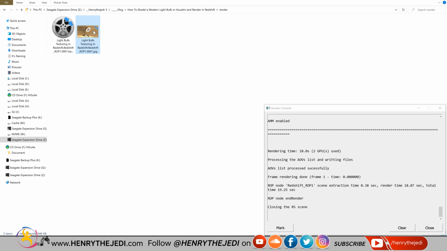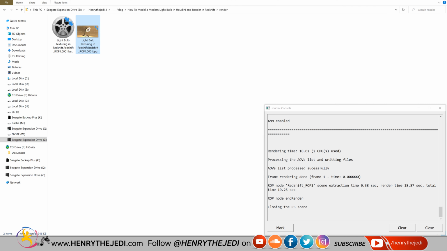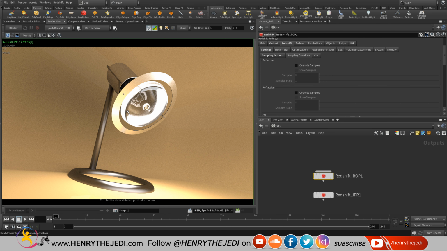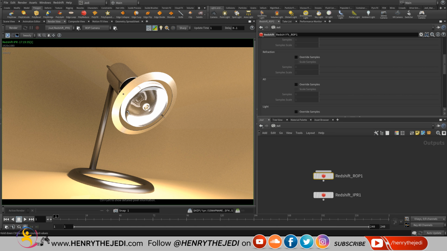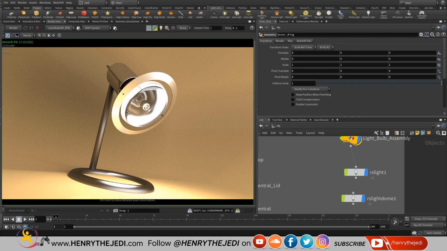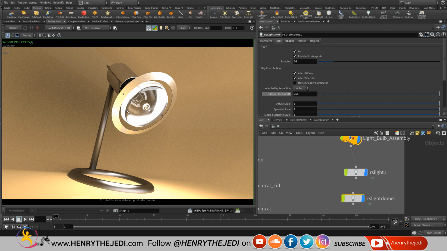Let's see what it looks like now. Still okay, still noisy. So that means we have to come in here under sampling overrides. Okay, let's do this. Most of this noise is being caused by the light. So let's go back to the lights and let's go for the light dome. And then we are going to find, under light, you see the samples there? You have to push it higher.